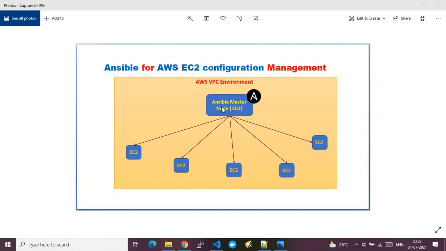which I will be configuring as a master node, and from there I will be managing the other EC2 nodes, which will be acting as Ansible client nodes. So that is the main motive of this demo.